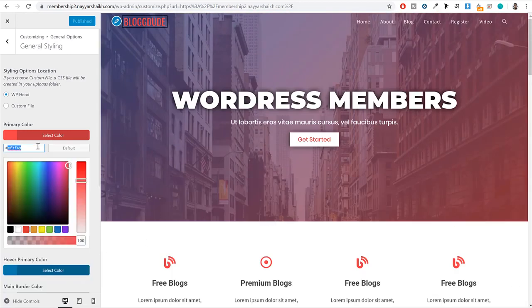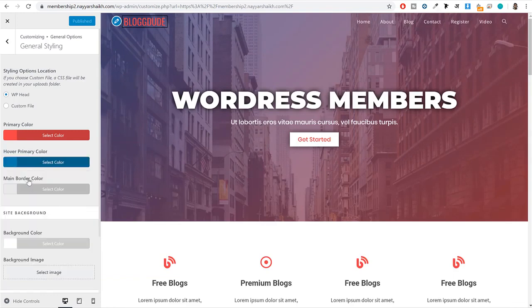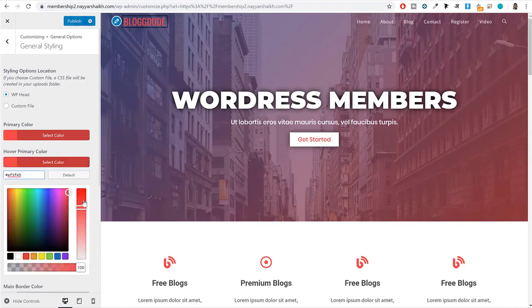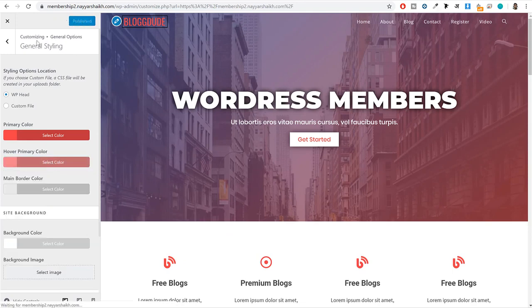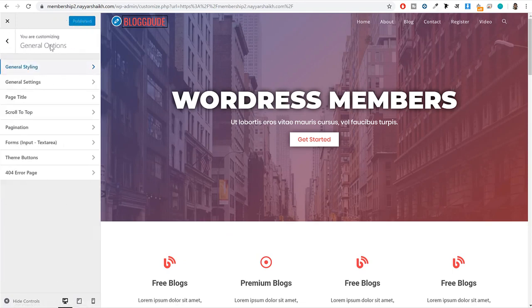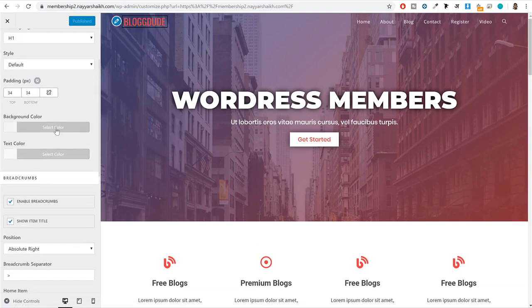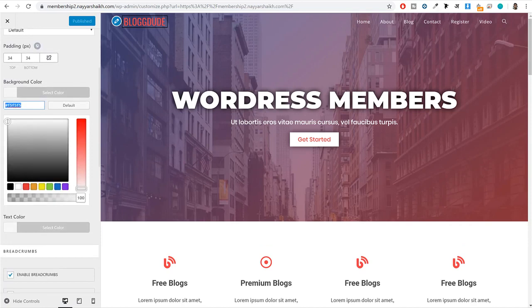Now you can copy this code, go under primary hover color also, paste in the same code, just make it a little bit lighter or darker. Okay, click on publish, come back. Now under general options, you will see this option page title. Select that option and change the background color to something like 232323. Now click on publish.